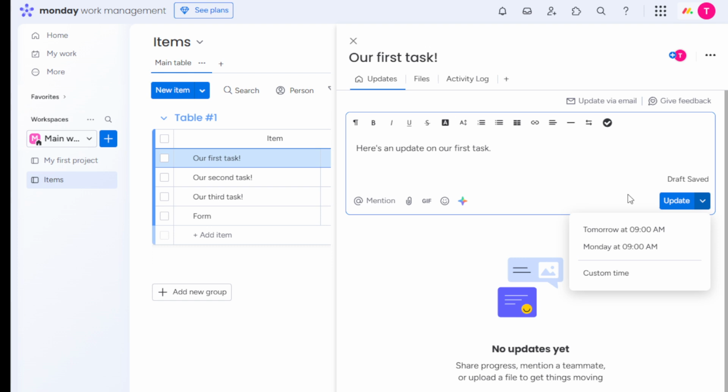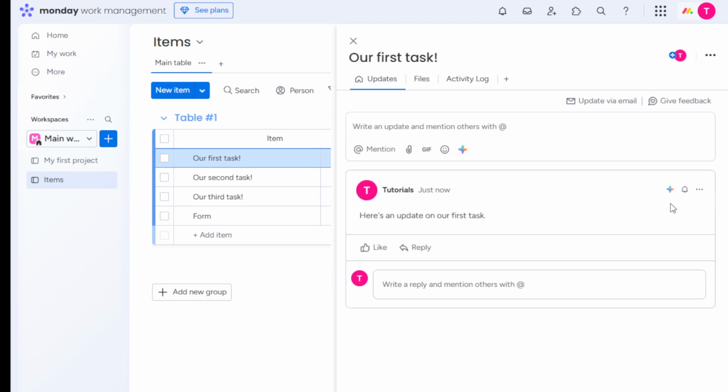And just like that, you've effortlessly sent an update to your team on Monday.com. The combination of seamless communication and organized task management helps keep productivity flowing smoothly, facilitating effective collaboration. So whenever you're managing a project or a team, remember that Monday.com is your ally in ensuring everyone stays informed and aligned.